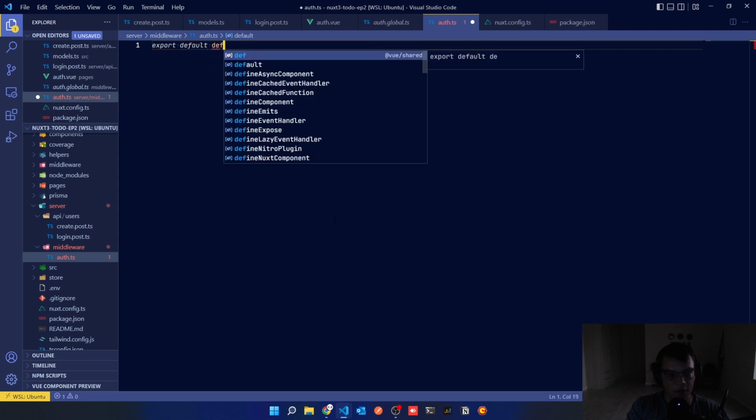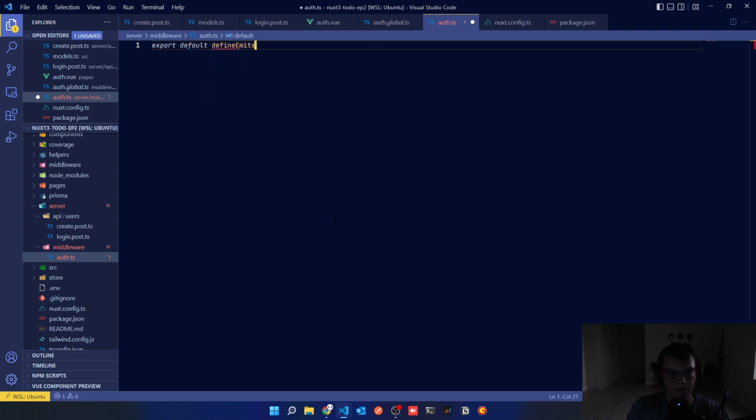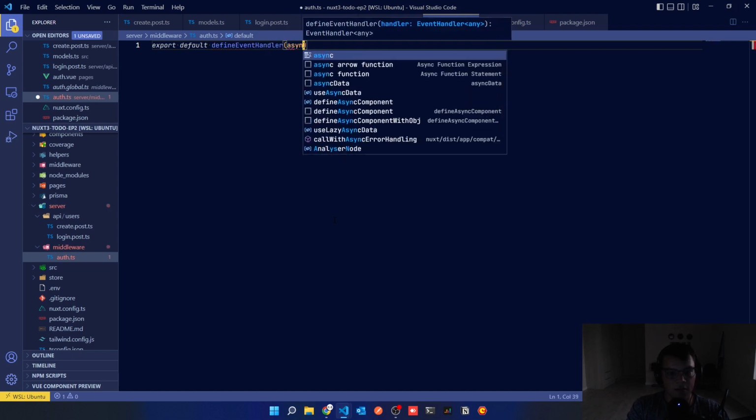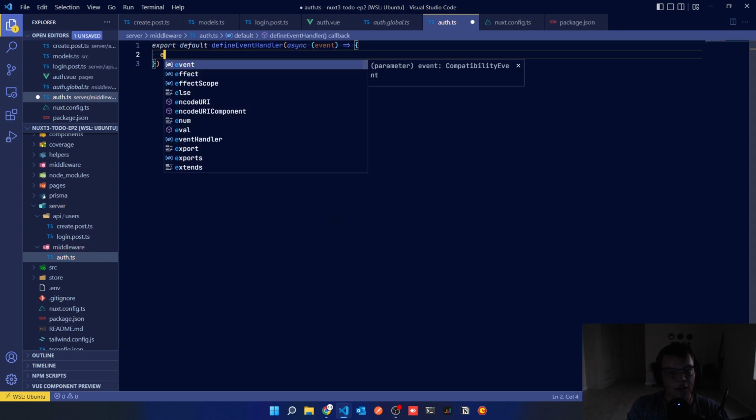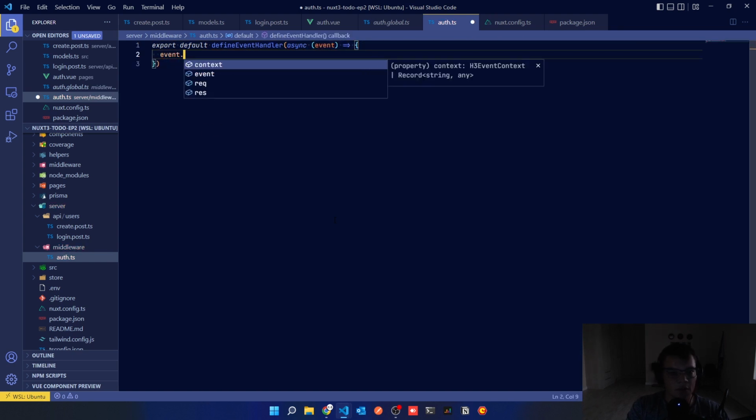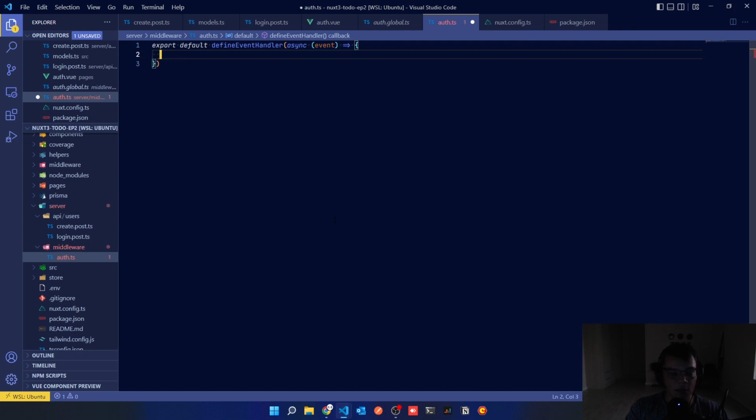Export default, define event handler with an async event. And this event has a few properties if you're wondering. So it has the context, the event, request and response, like in the old Express days, you know. But most of the time you'll just use these helpers and pass the event, and they will automatically check those for you. But in this case, we'll manipulate the context.